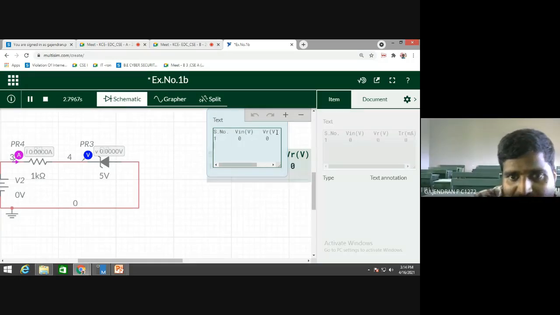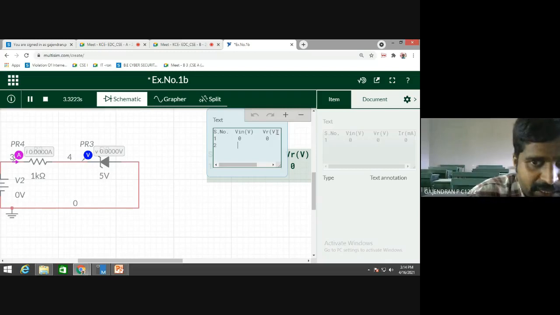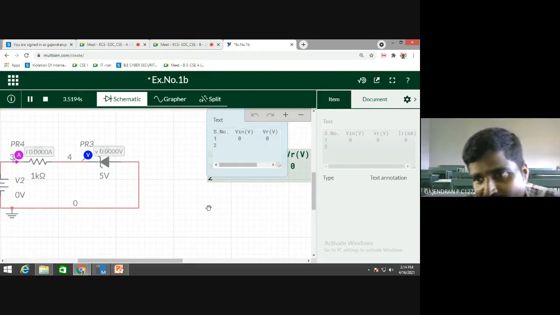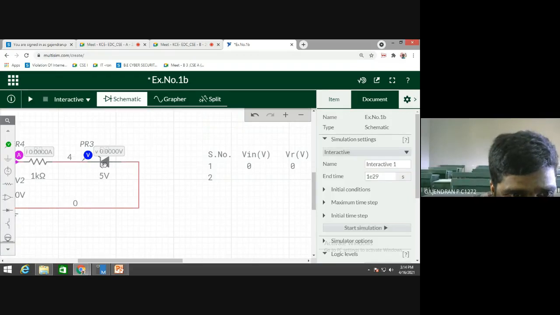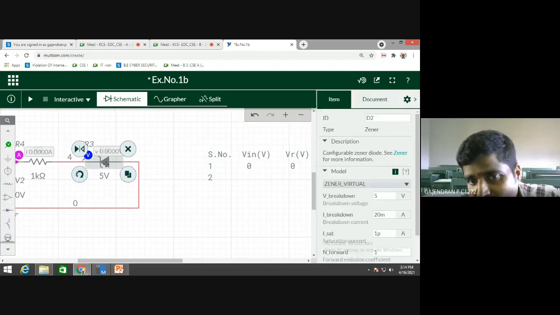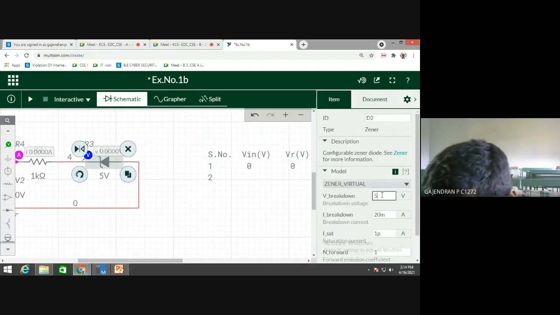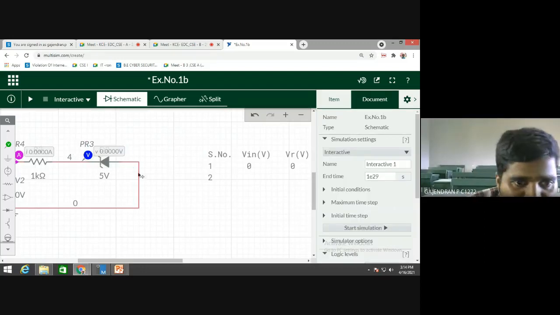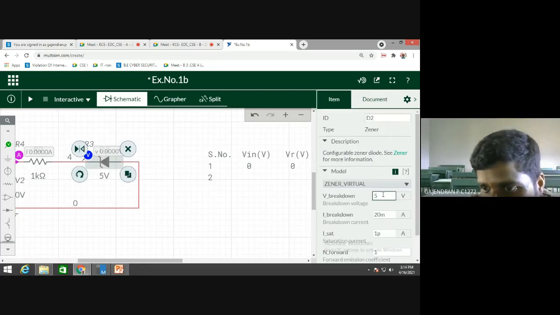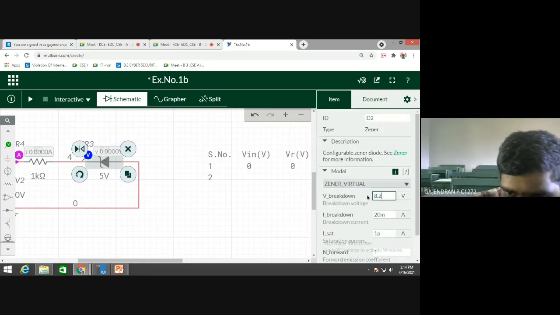What is the second input voltage we need to keep, sir? Oh, before that, I forgot to show one thing. Stop simulation. Double click over the Zener diode. Here you will find the Zener breakdown as how much? 5 volt. By default, it is 5 volt. If you want to change, you can change.